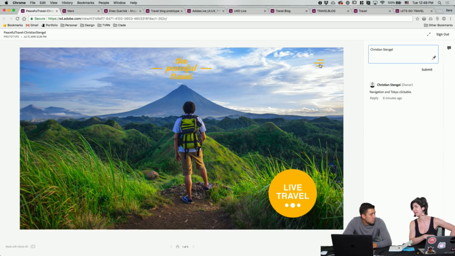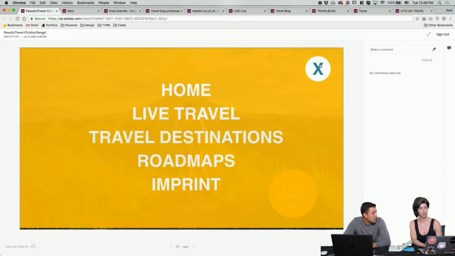What's your first impression here, Alex? I love the photo. The photo's really good. I think the yellow on top, I would love to see that logo be white. I think it would be a little bit more legible, but I love the photo. Great. And when we click navigation, it takes over the whole screen. That's a very common style lately.